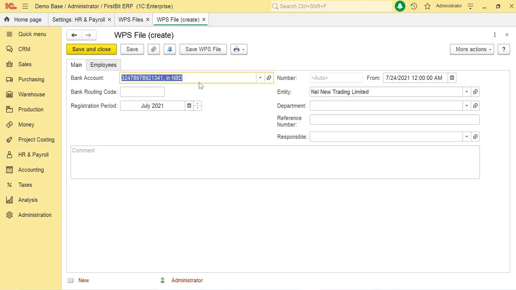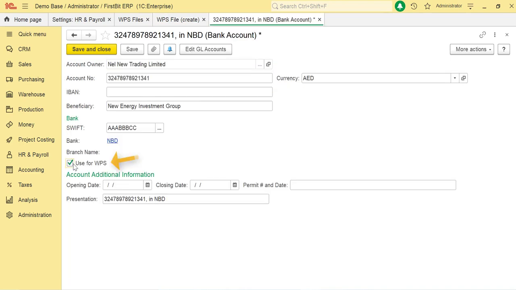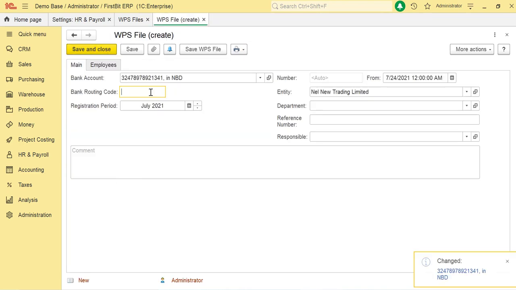The main tab is used to provide general information about a WPS file. In the bank account field, you can select the entity's bank account to be used as a source of payment to the employees. Only the bank account for which the Use for WPS checkbox is selected should be used. For example, moving back to the WPS file, the bank routing code field is populated with the routing code of the bank of the selected bank account.